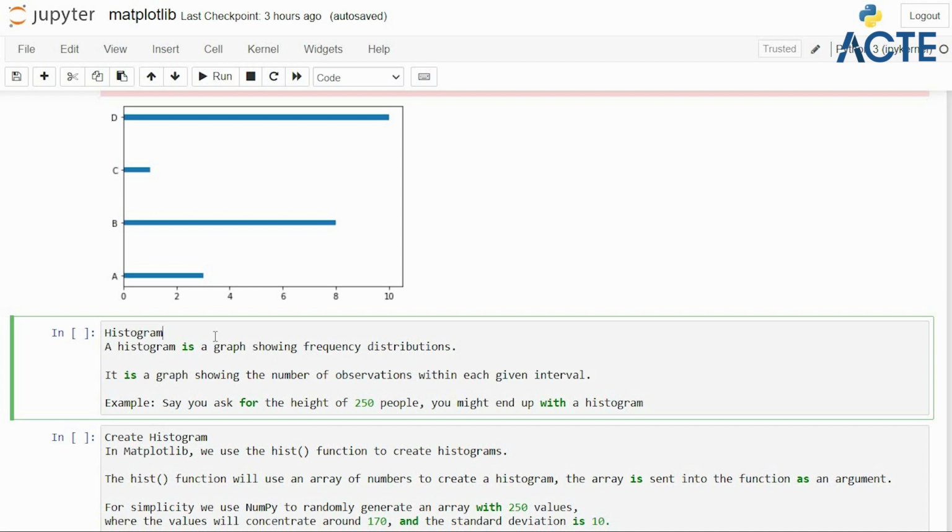For example, we are taking the height of 250 people, and you might end up with a histogram. How will we create a histogram? In Matplotlib, we will use the hist function. The hist function is used to create the histogram. It takes an array of numbers, and the array is sent into the function as an argument.